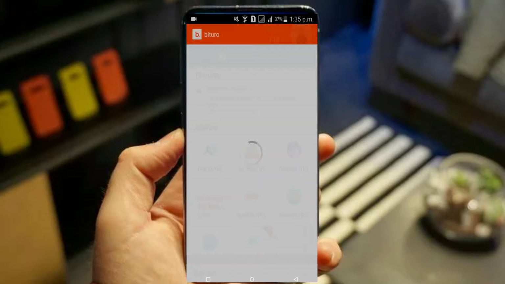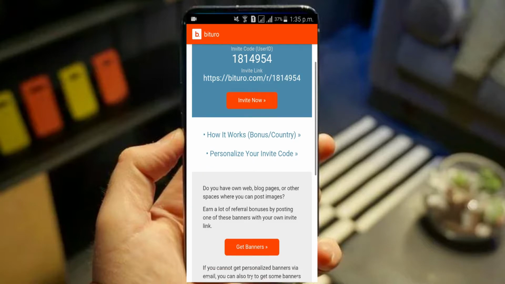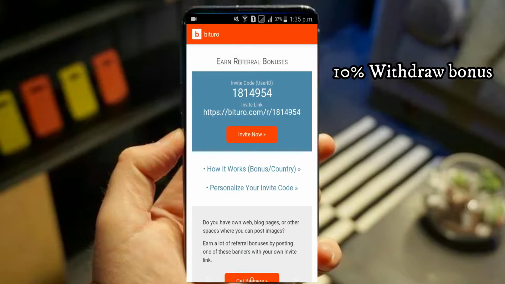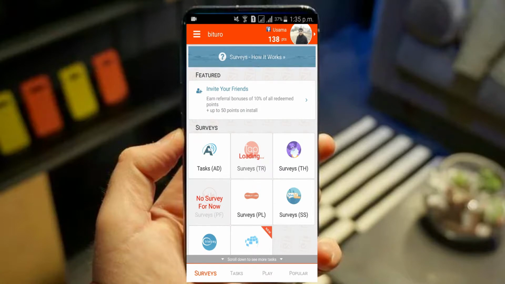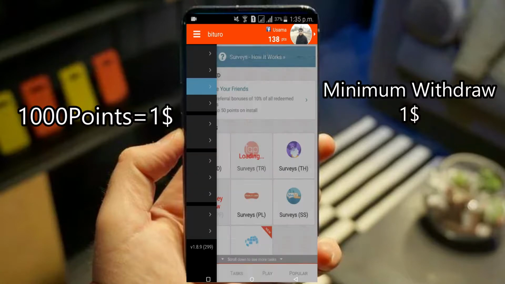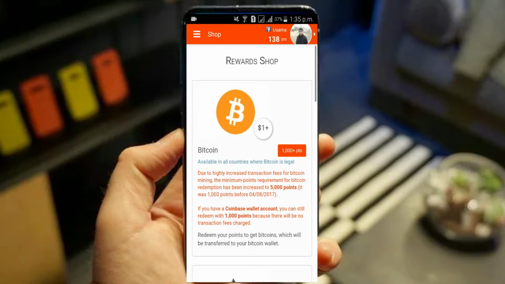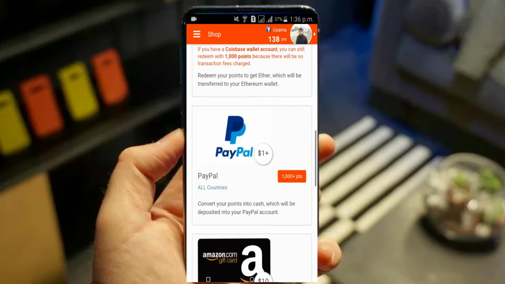The one good thing that I like about this app is that you invite your friends and get 10% of their withdrawal earning. It's amazing, guys. So friends, you can see that I currently have 138 points. The conversion rate is 1000 points equal to $1. The minimum amount to withdraw is $1. Be patient, guys. I'll show you the trick to earn money.